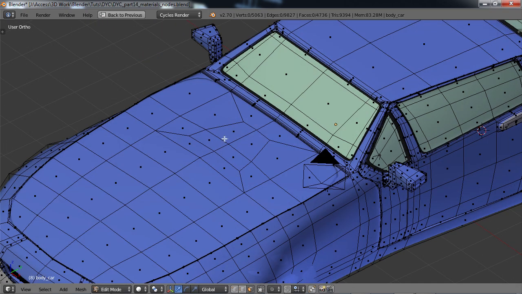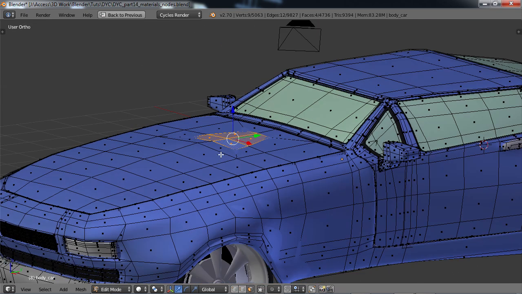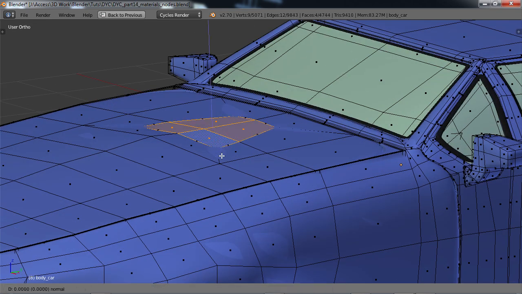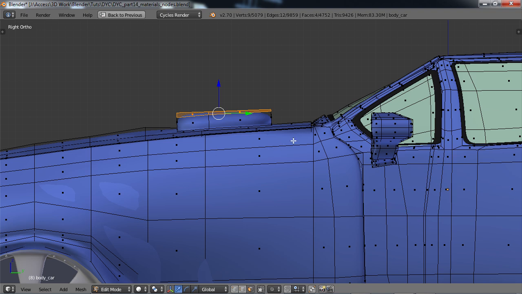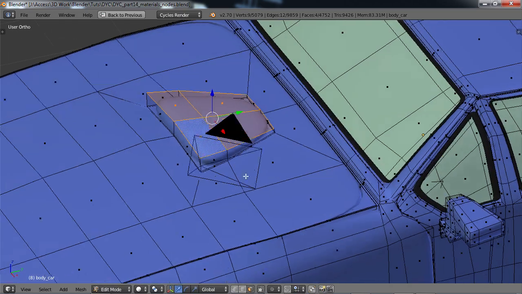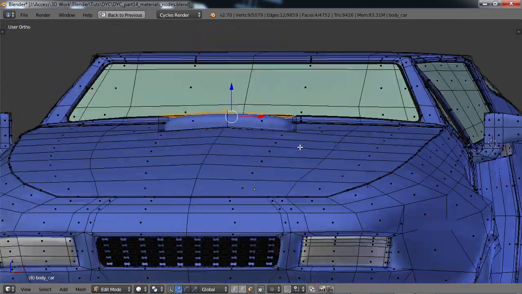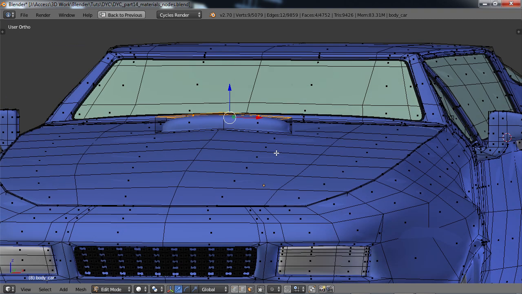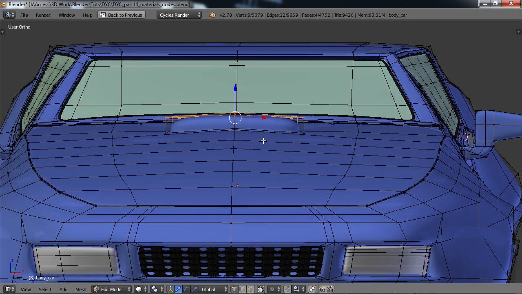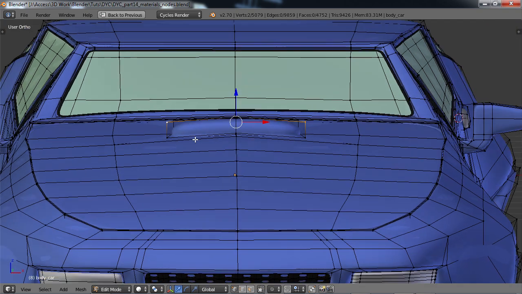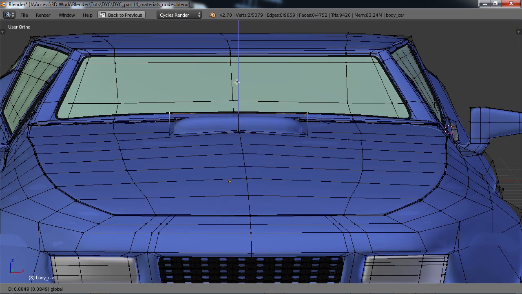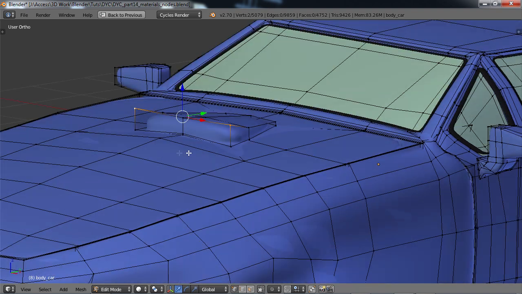Okay, and face select. Select these faces here. And E-extrude upward just a little bit. And E-extrude upward again. And go into 3 side view. R rotate that. Maybe bring it down a little bit like so. And let's see if we can straighten this out a little bit. Select those 2 vertices, bring those up. And maybe even bring this down a little bit.